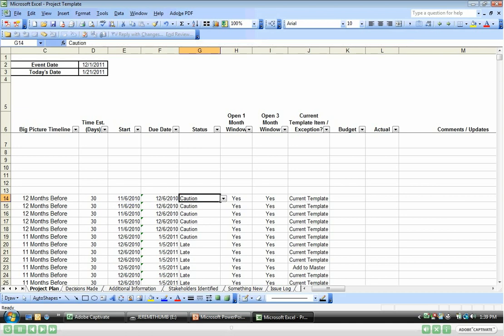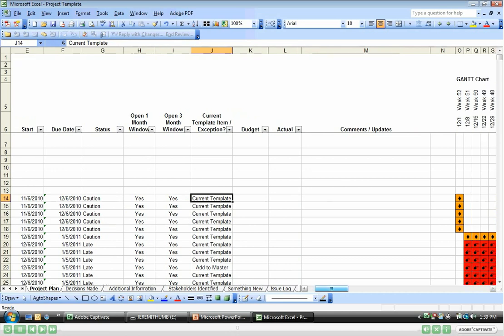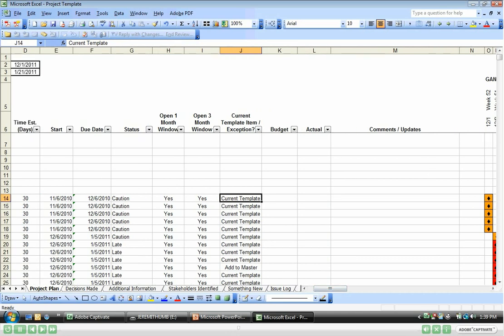As I mentioned before, on the status you have late, on schedule, or complete associated with it. So for each task you can just update that, mark it complete if you're done. We already discussed the 1 month window, 2 month window, and this column here, the current template, is really aimed at a knowledge management component.